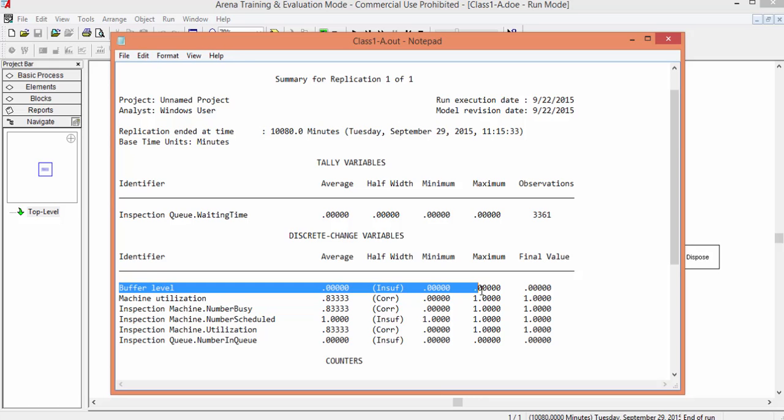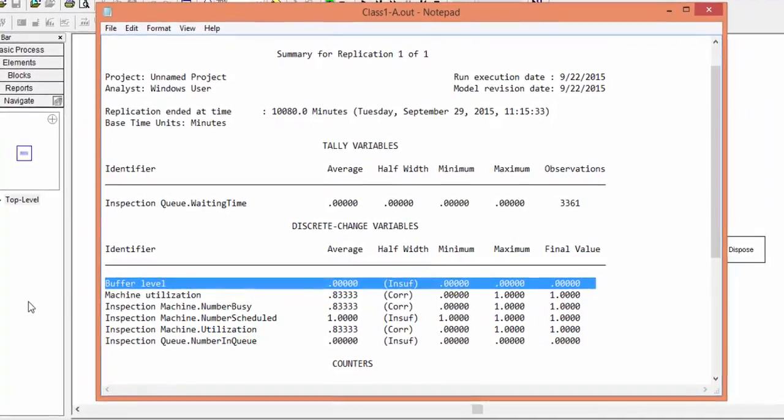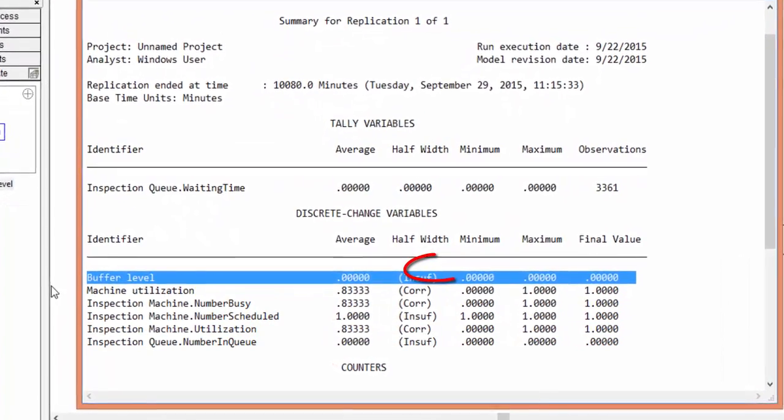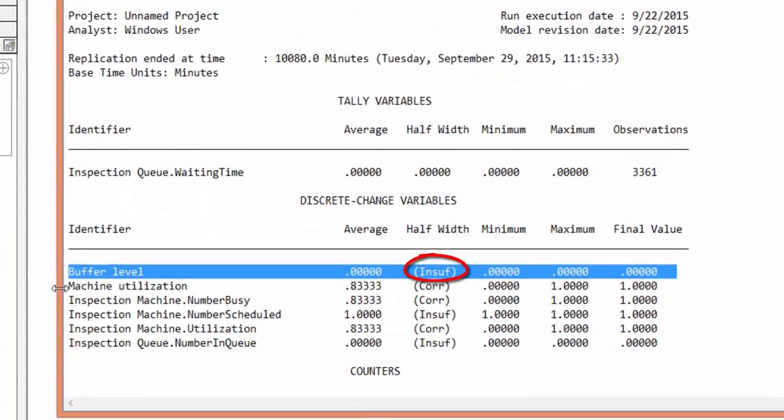Other statistics can be calculated ad hoc. The buffer level is always 0 because the inspection time is always smaller than the inter-arrival time. Notice that it is not possible to calculate the confidence interval. This is because of no samples available for this measure. See INSUF between the brackets.